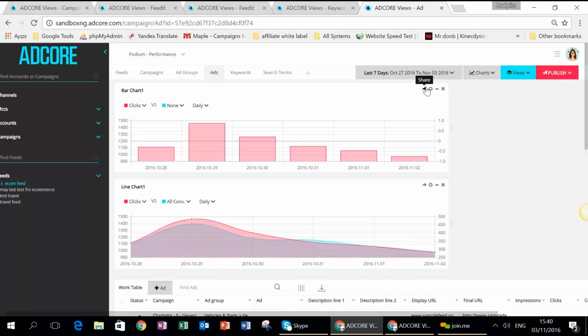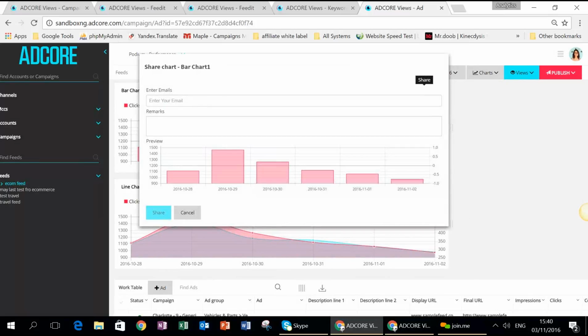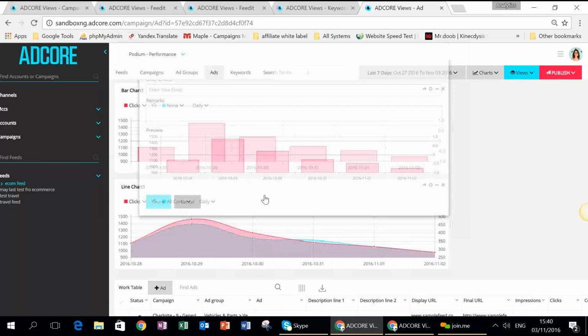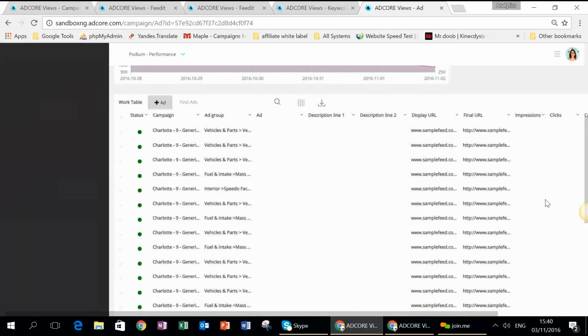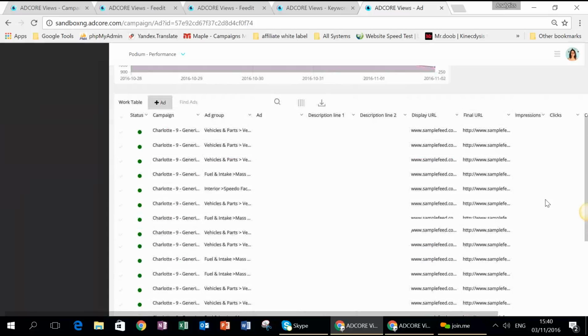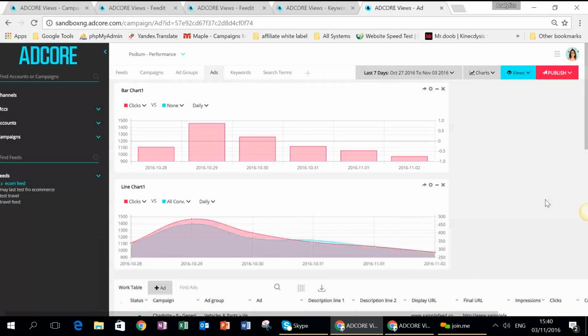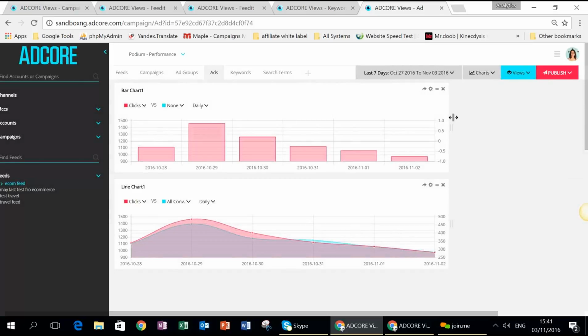You can also send one chart separately, just by entering an email and remarks. So it's very, very easy. If your client, for example, so here I have my data, and on top of that I have a visual representation of my data. If you think it's more important for your clients to have just the visual representation, again, you can customize it completely, hide the work table, and you will have only the charts here.